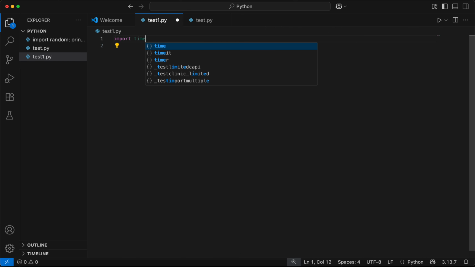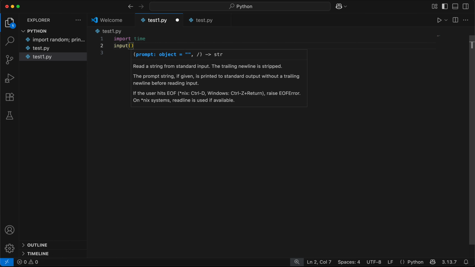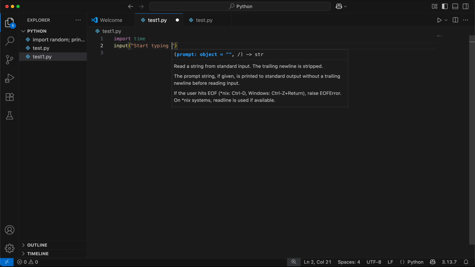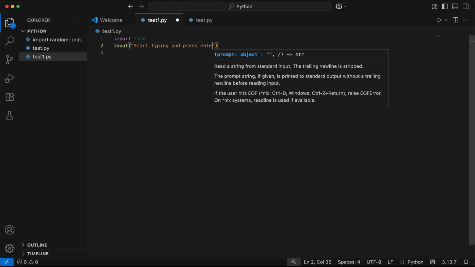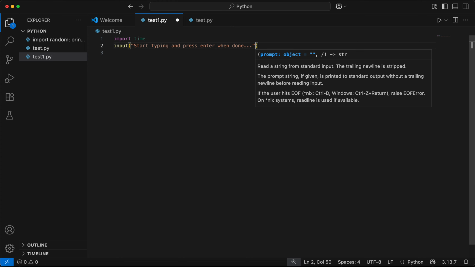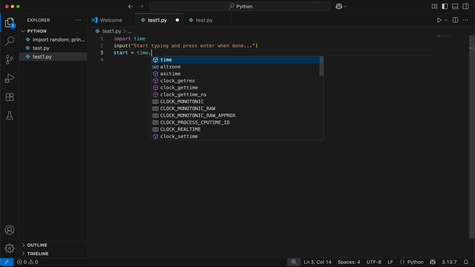Import time. Next we'd like to input "start typing and press enter when done." Yep, and then we write start equals time dot time.